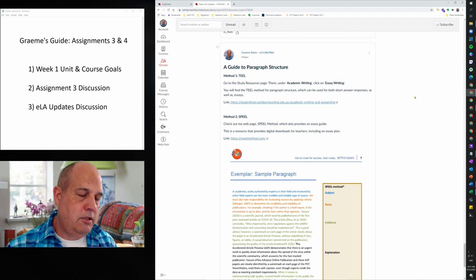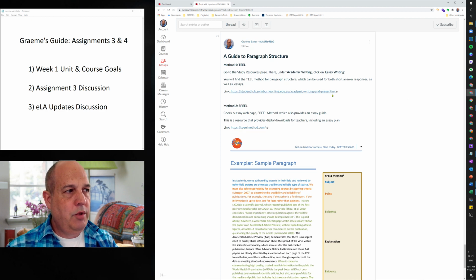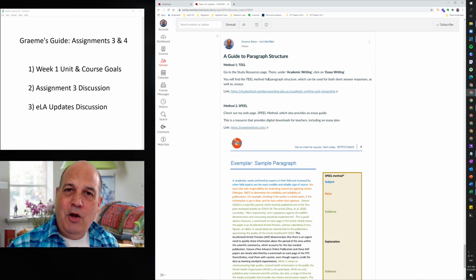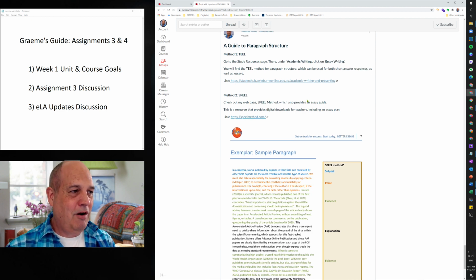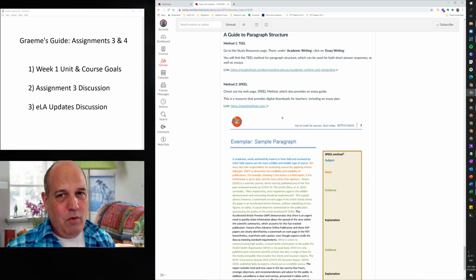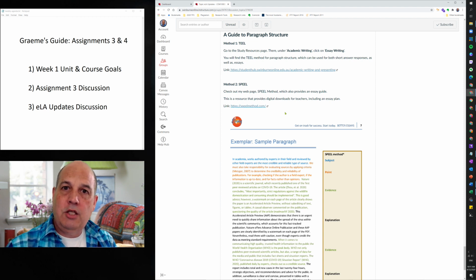Guide to paragraph structure. Okay, I have noticed while I've been marking assignment 2, people are struggling with structure a bit. So I've also put a post here that might help you with the TEAL method of paragraph writing. I also have my own method of paragraph writing, which is called the Spiel method, and I've put a link here to my website where you can find it.